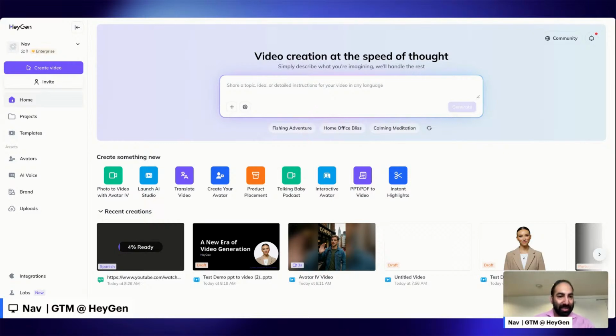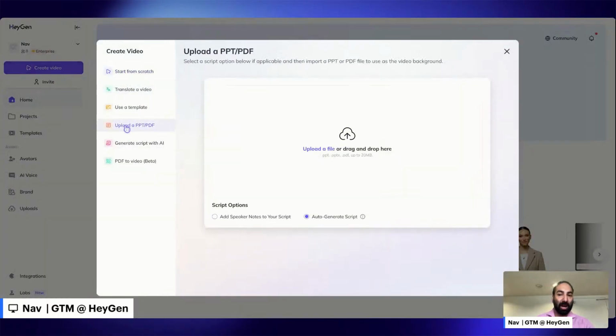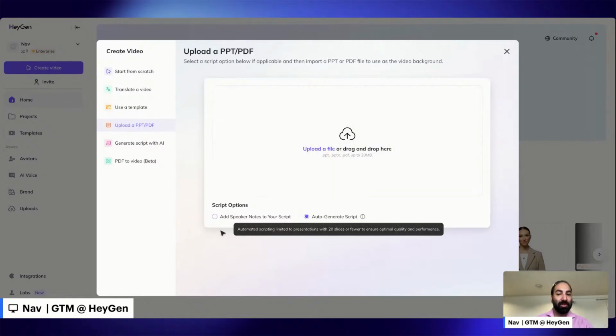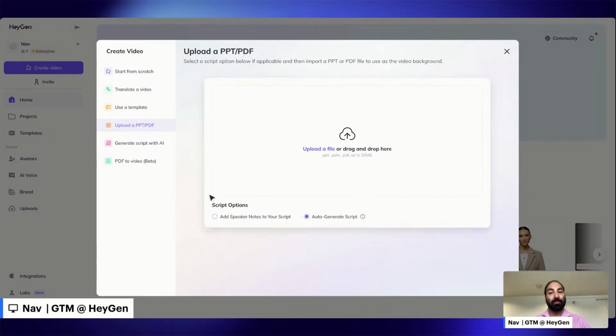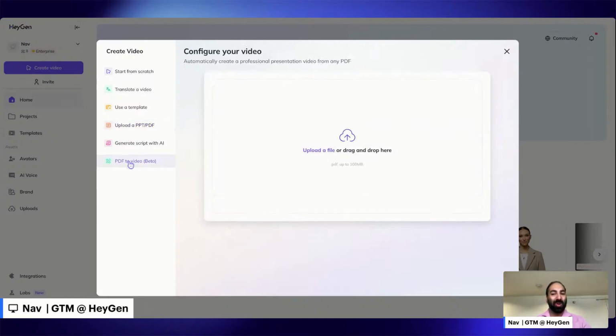Next question is, let's see here. Where can I upload my PowerPoint? Parin asks this, and essentially when you hit create video, we give you a couple of tabs here to either upload a PowerPoint or PDF to auto-generate script. You can also add speaker notes if you're using those in your PowerPoint to add them to each of the scenes. So this is another powerful option. As we looked at in the earlier demo, we also have another experimental one that's in beta.